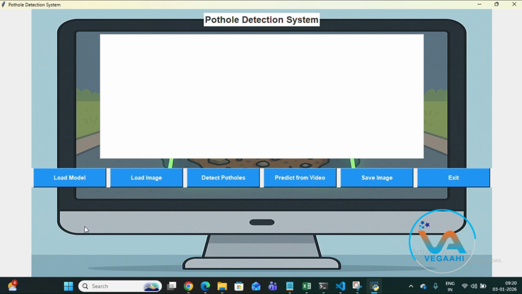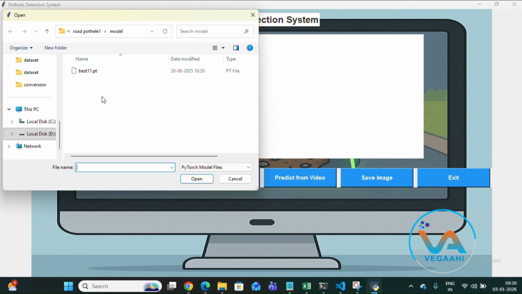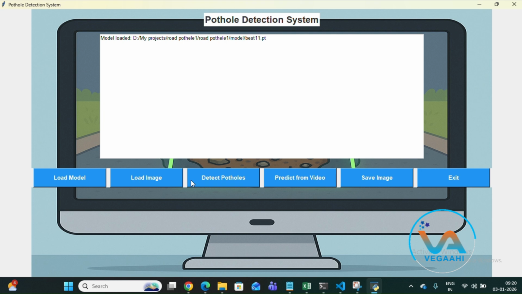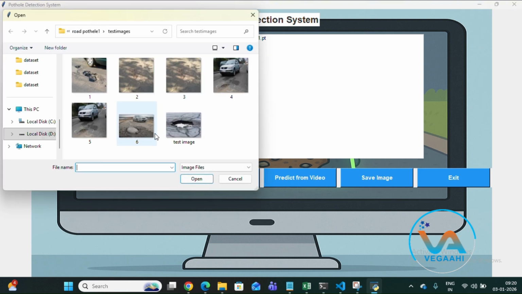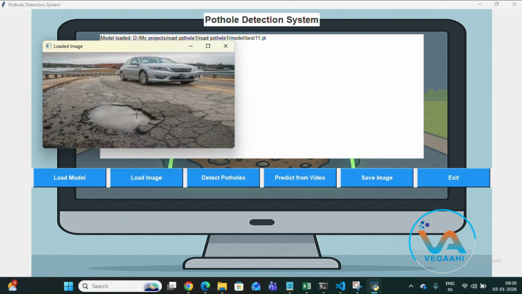By clicking on load model, it will open the file manager, and you need to upload the model, that is the best11.pt file, and then click on open. Okay, here you can see that the model is loaded. Next, click on load image. If you click on load image, select the 6th image and click on open. So I have uploaded this photo.